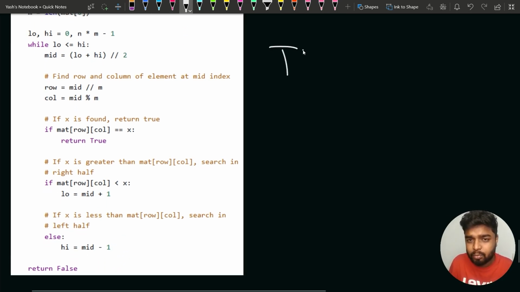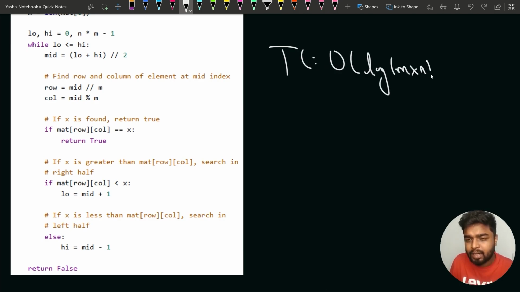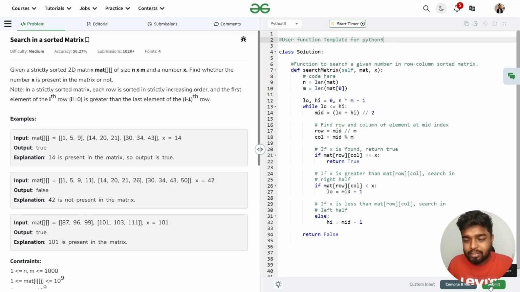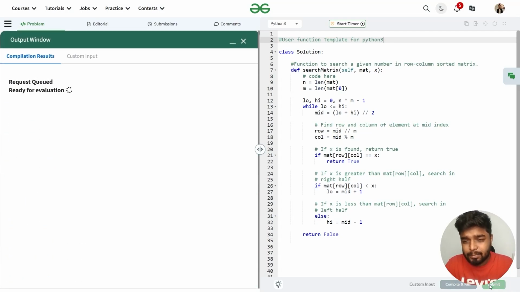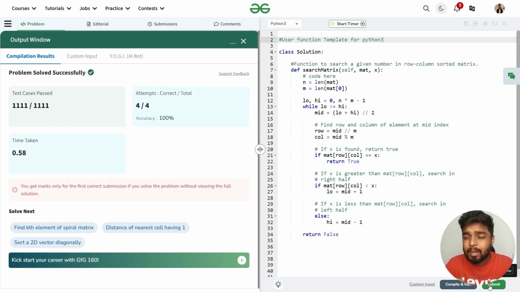The time complexity for this code, as I said, will be order of log of m cross n, because we are applying binary search overall on a single 1D array, hypothetically. Now let's try and submit this code and see if it is getting accepted or not. So you can clearly see that my code was able to pass all the test cases. I hope you are clear with this.